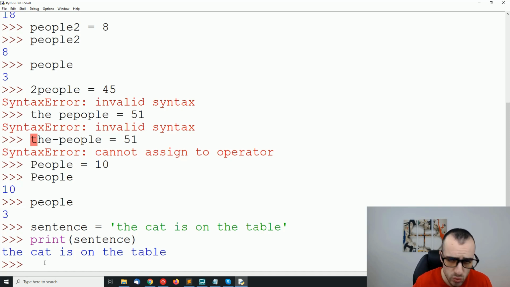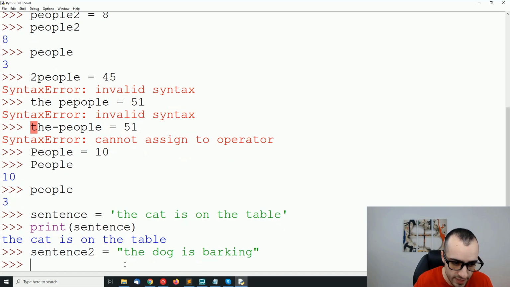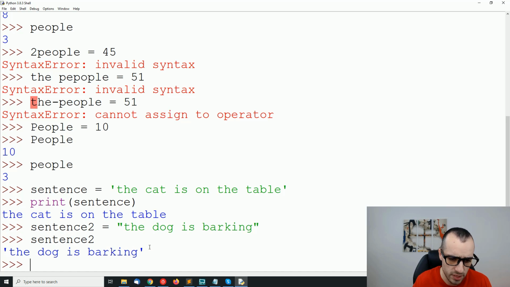Or between double apices, let's create another sentence, sentence 2, and we'll put double apices. And between them a new sentence, the dog is barking, and I call it sentence 2, the dog is barking. So it doesn't matter if we save it between double apices or single apices, they don't make any difference, so the sentences will be the same.